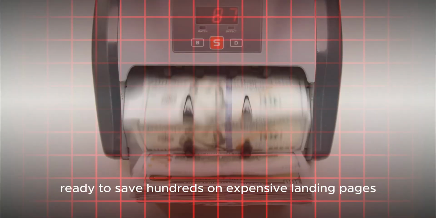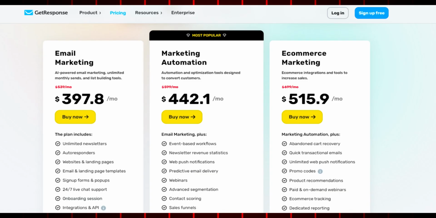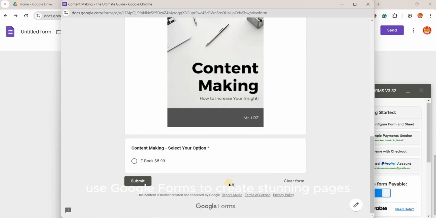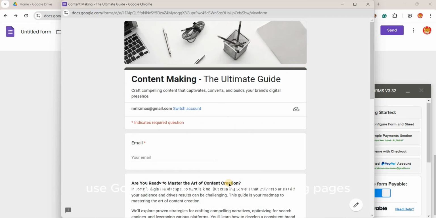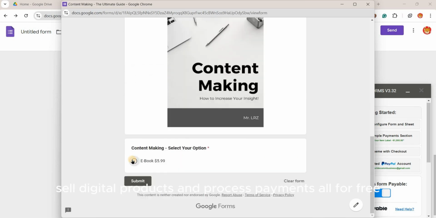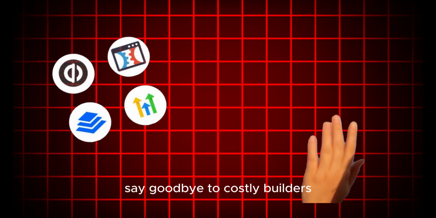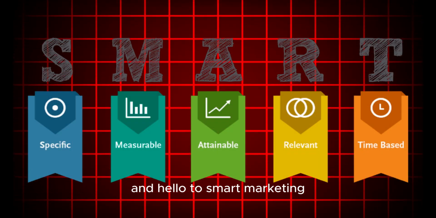Ready to save hundreds on expensive landing pages? This video reveals how to use Google Forms to create stunning pages, sell digital products, and process payments, all for free. Say goodbye to costly builders and hello to smart marketing.